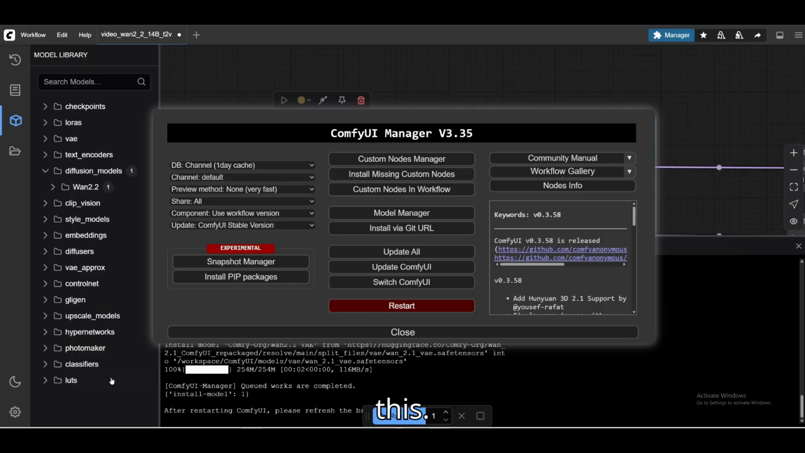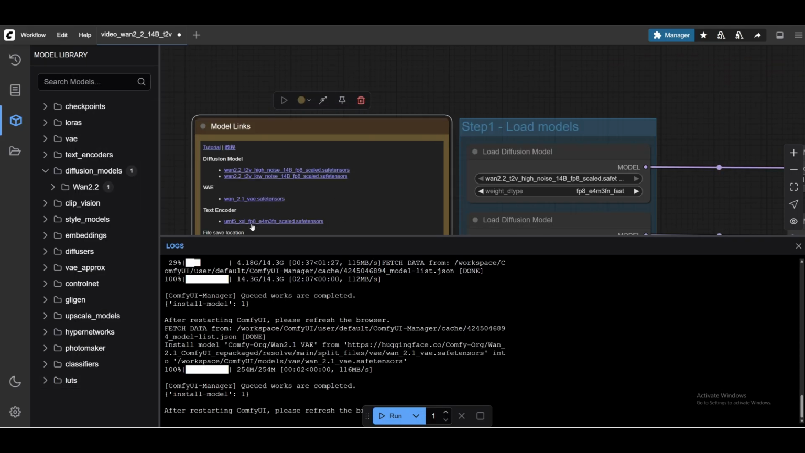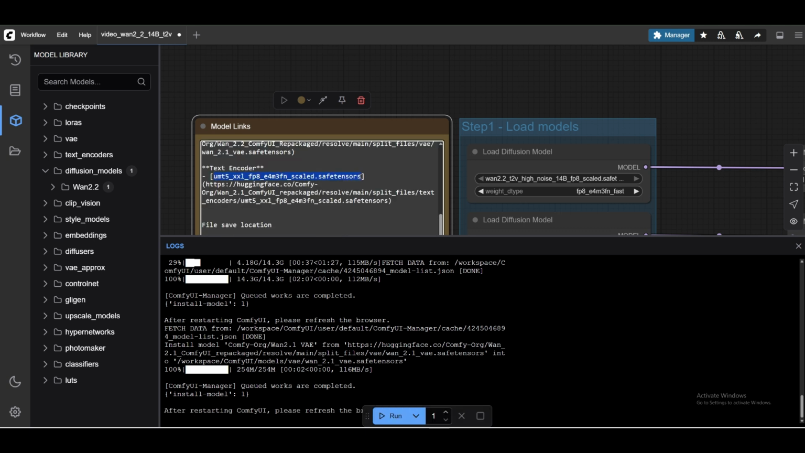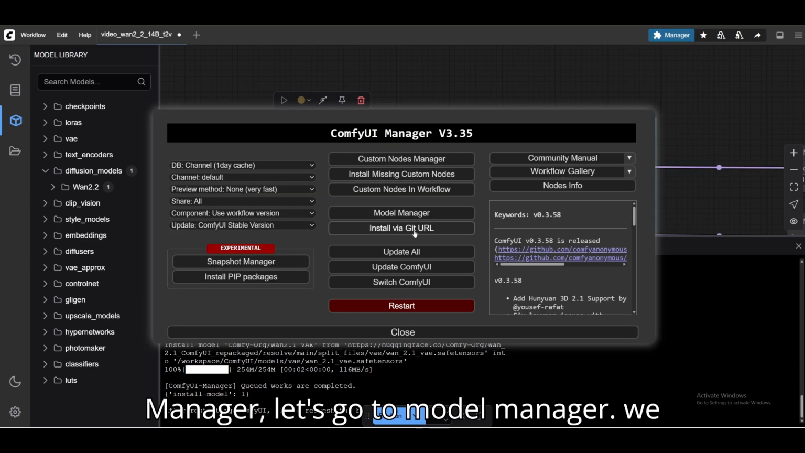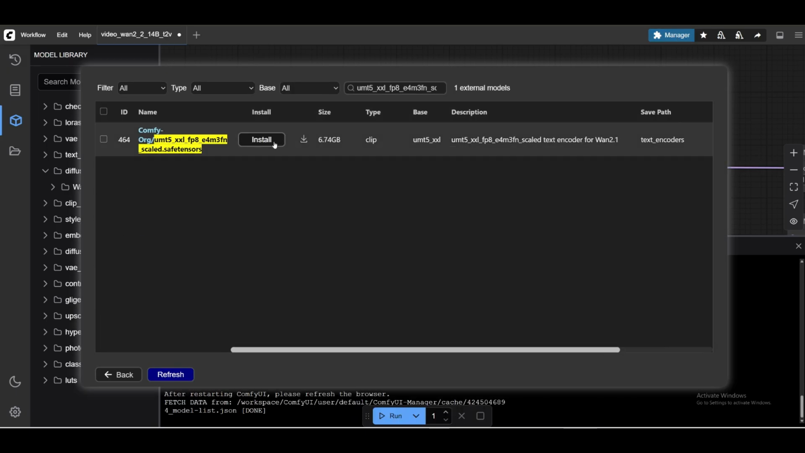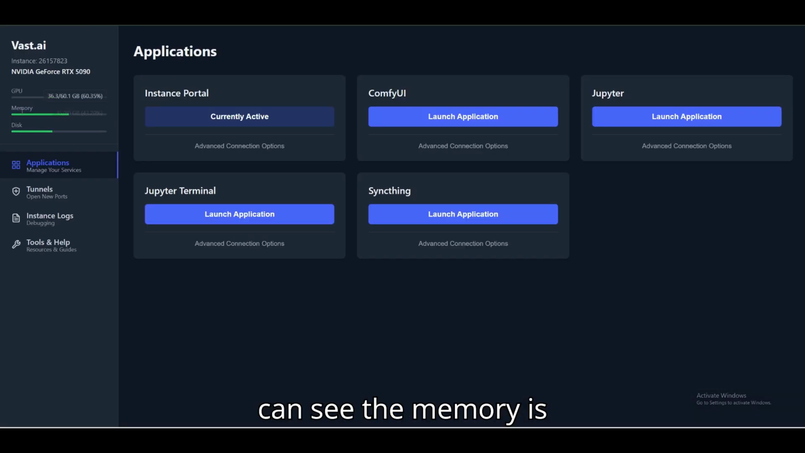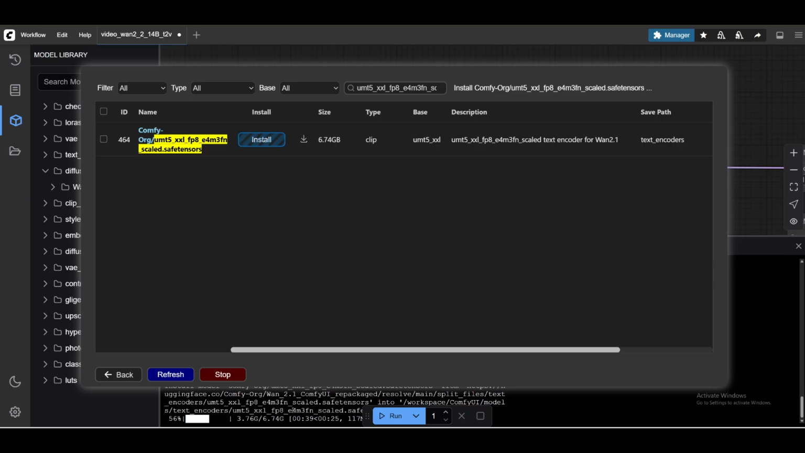Let's go back. Let's close this. We need a text encoder. This is the text encoder that we want. Let's go to model manager. It's 6.74 GB. If you go to instance portal again, you can see the memory is filled about 36 to 37 GB, and the space is 38. We need 2 GB more.